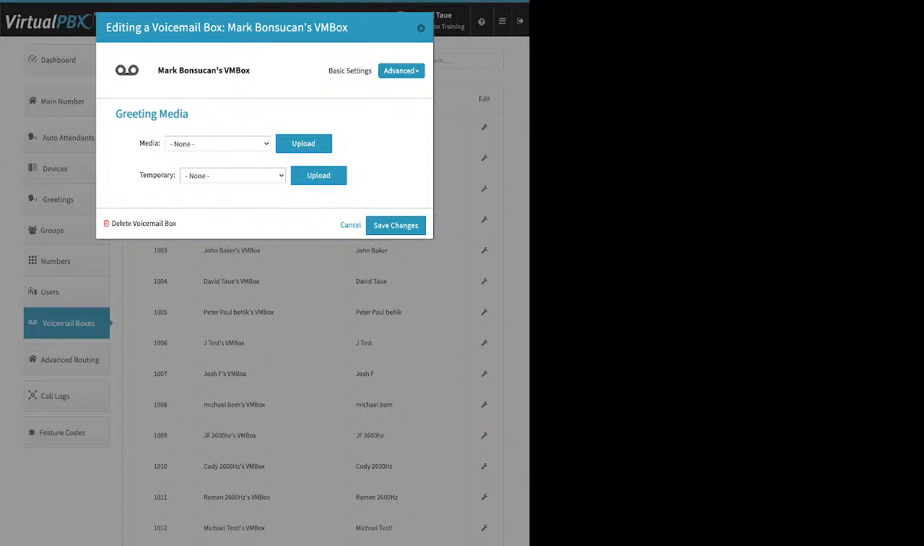Now, the media file is your typical greeting file, your normal day-to-day. The temporary, that's for like the vacation or out of office message. So if you have something selected in temporary, it will play. It will supersede the media file until you set temporary back to none.